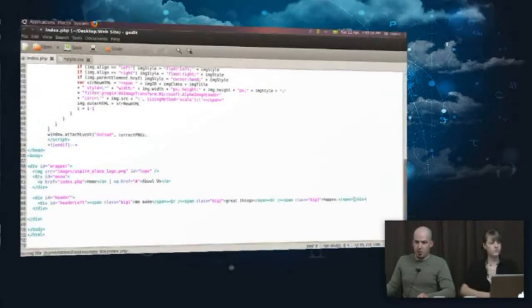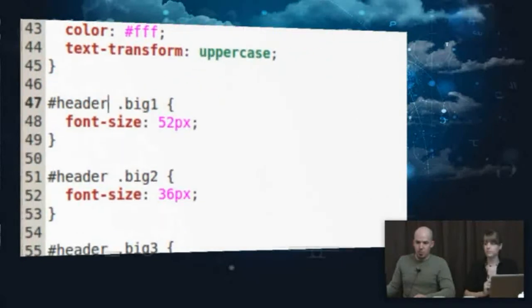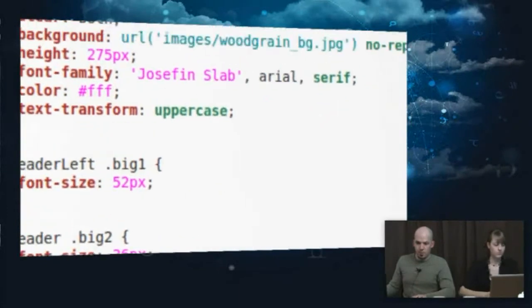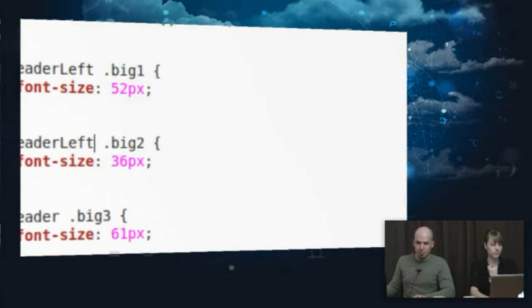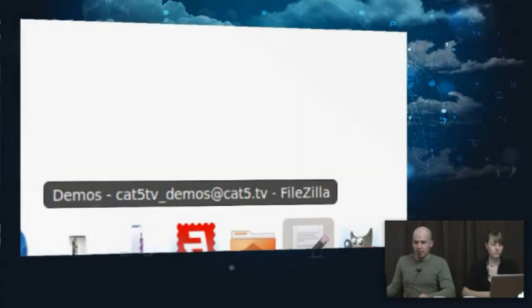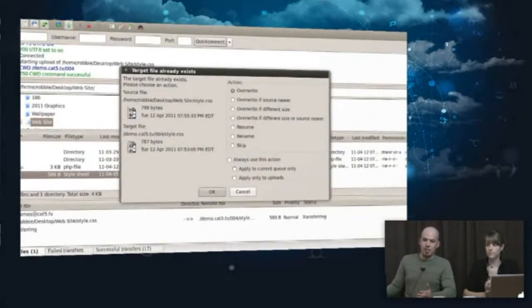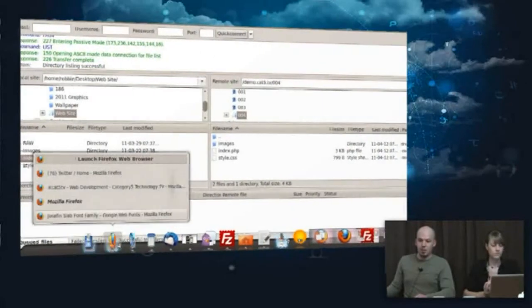So now we need to go back here. We need to update all these. I'm just going to copy the word left, paste that after. Okay? I'm just going to make sure that that is going to allow us. So you see, we are within header, but we now have something called header left that is wrapping this particular block of text.